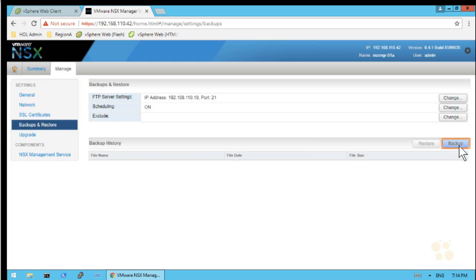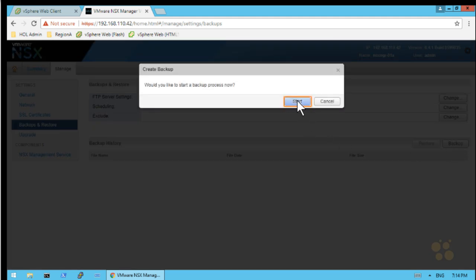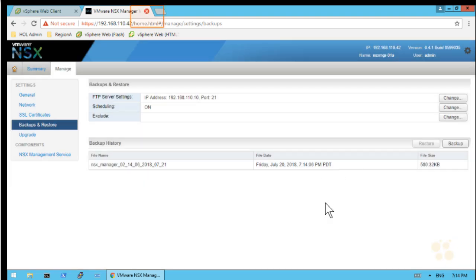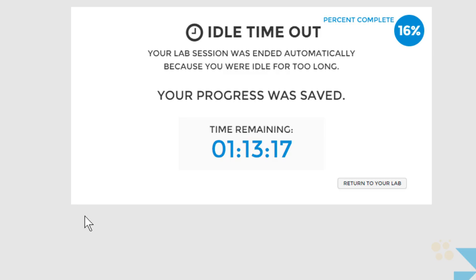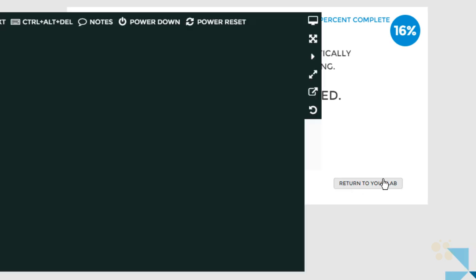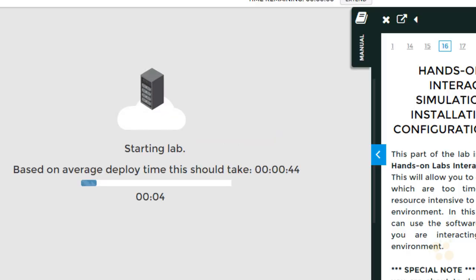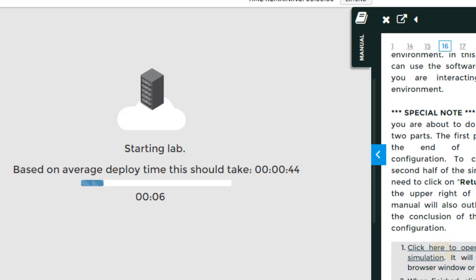And then we can also perform a manual backup right now. So we'll just click the backup button, click Start, and that also will back up our configurations to that configured FTP server. We'll go ahead and close the NSX Manager. Well done, the initial installation of the NSX Manager is complete. We'll go ahead and click the link to return to the lab. You're probably timed out. You can click return to your lab and it'll reset you. And that completes the first part of the simulation.